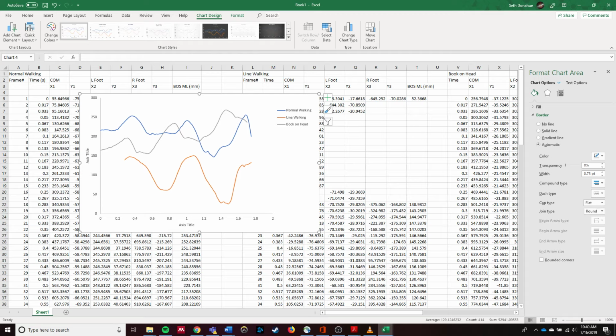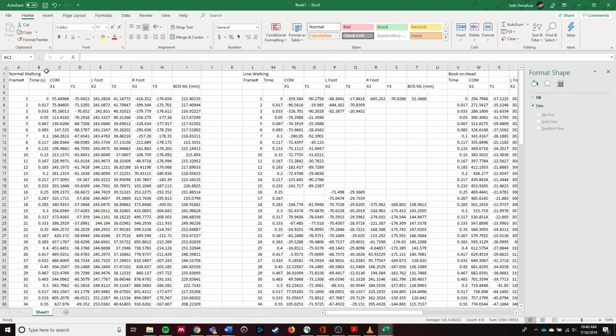Okay. So now you'll plot center of mass against time. And you're going to follow the exact same procedure that we did here for center of mass. So I'll just show you one. So center of mass in the medial lateral direction. So that would be our X.